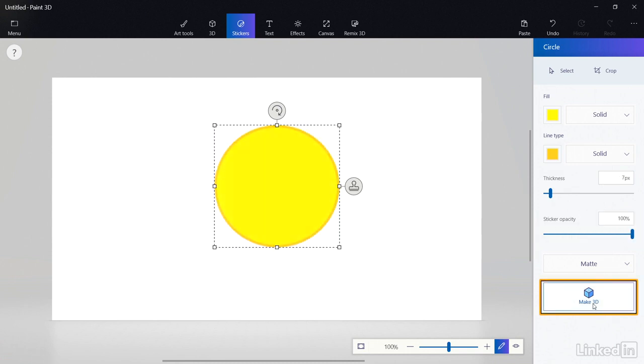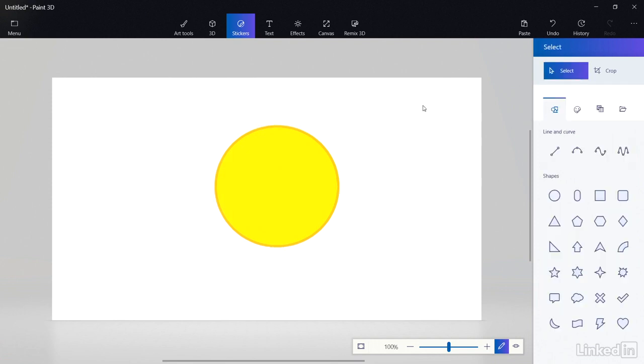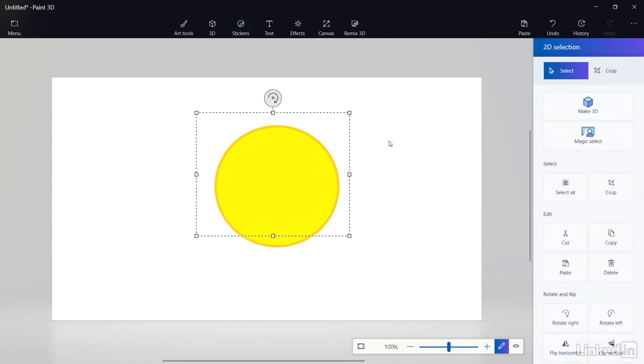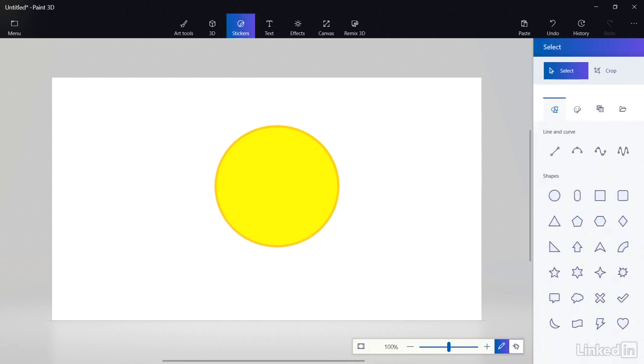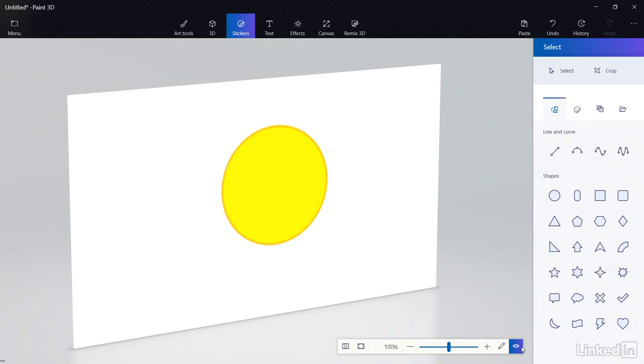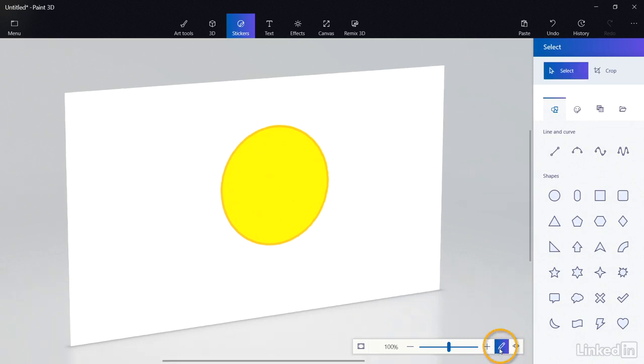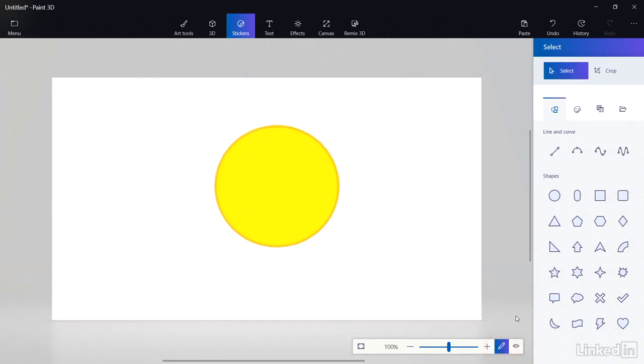Now, if I want, I can hit this button to make 3D, and that will make it actually a flat 3D object in the scene. Now, I'm going to go ahead and just left-click off of this. And as you can see, if I don't do a make 3D, this is actually part of the canvas itself. Now, we can certainly go and add more additional detail to this. We could paint over this, or we can use the next tab in our stickers sidebar here.